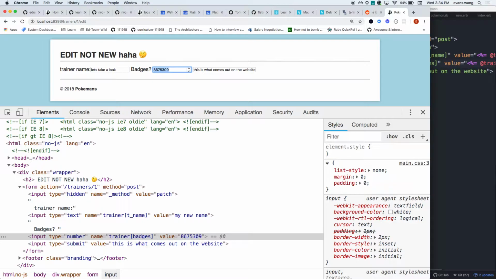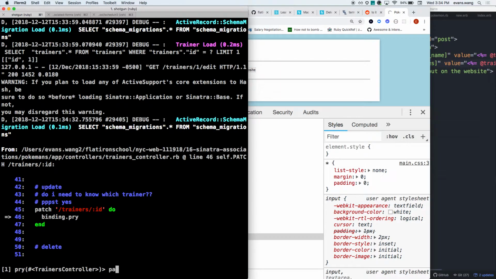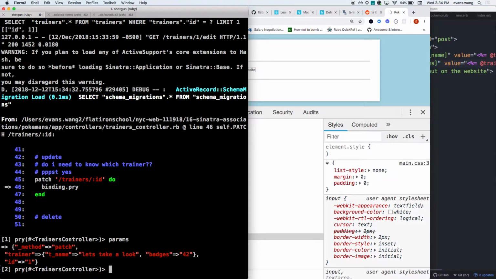What's the favorite number? Okay, the answer to everything, got it. I hit submit, and I'm back in the binding. Let's take a look at what params are. Trainer is a nested hash with only the attributes that I want. Powerful.